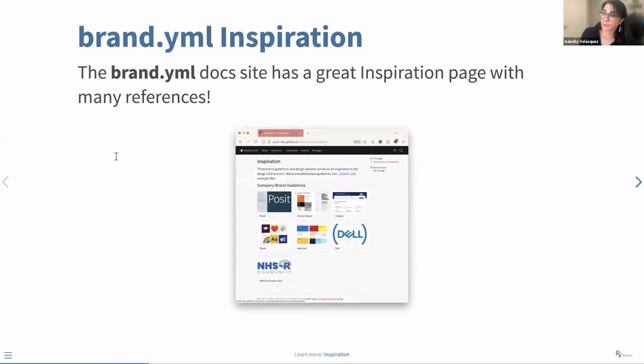If you go to the brand YAML doc site, there's a page with inspiration, which shows different brand YAML files for different organizations. So if you want to take a look at Posit's, for example, and use that as a reference for your own company, you can do so.